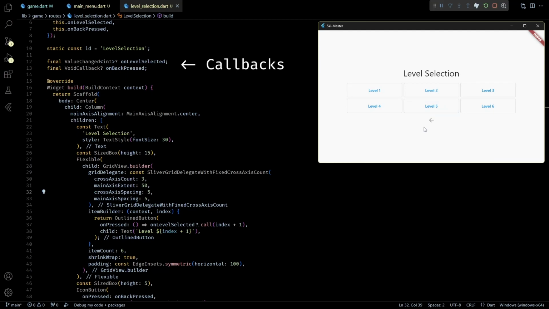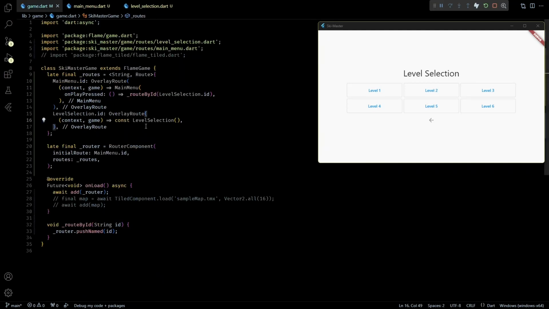Similar to main menu, here too I have exposed two callbacks. First one is a value changed of type int, which gets invoked with the level number that was selected from the grid. And the other one is a void callback invoked by the back button. We can't set up the level selection callbacks just yet, but we can make the back button work.